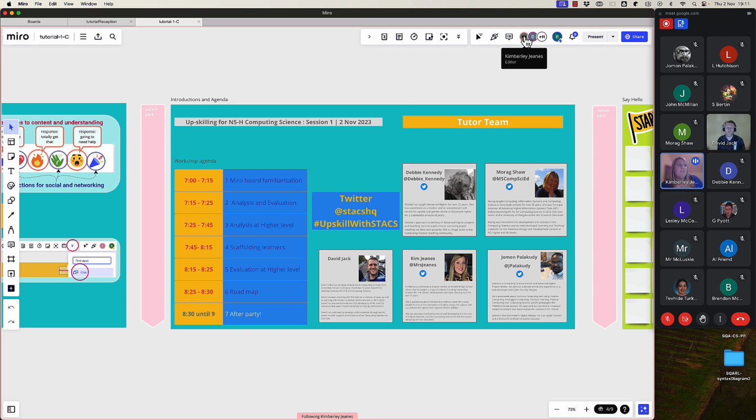Also, please don't move any of the objects around, because if you haven't used Miro before, when you're in this stance, this is like edit mode.